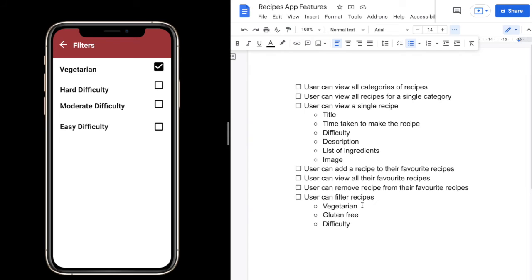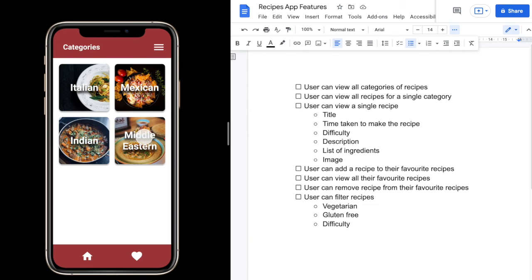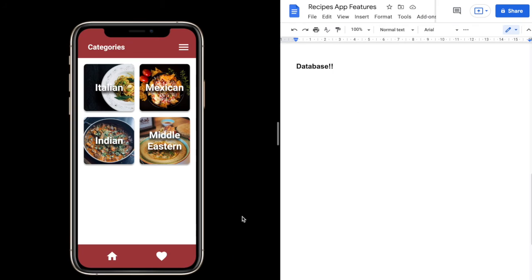I think these are most of the features that we should be building. And if you build most of these, then you should pretty much get what we've got here on the left-hand side. Let's talk about the database.